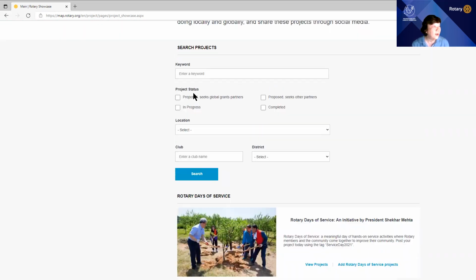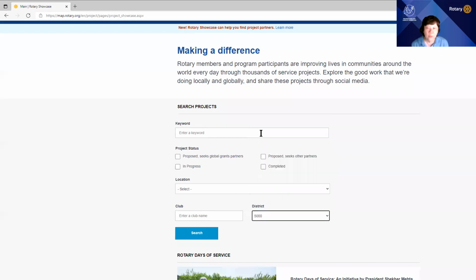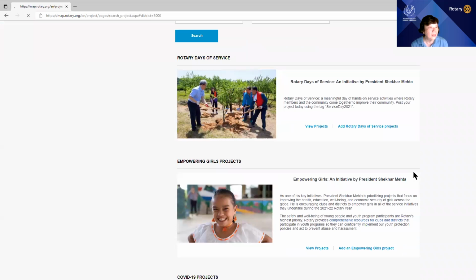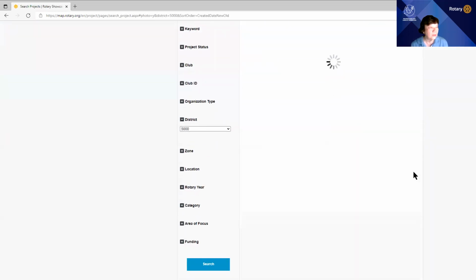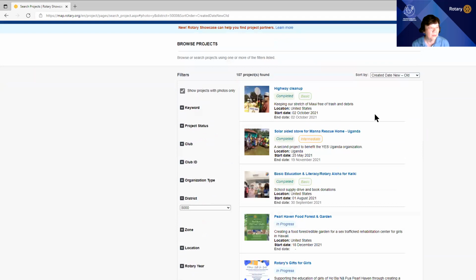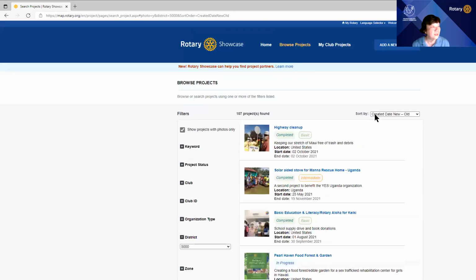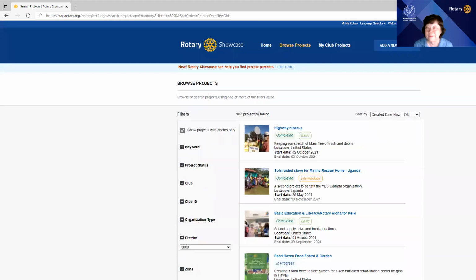So say we're going to do District 5000. You want to see what clubs are doing things in what countries. You go to District 5000, and then it'll show you all of the projects that are in the showcase. So this is for the world to see. Okay, so these are all of the projects that are in there already. We've got tons, 107 projects in there.